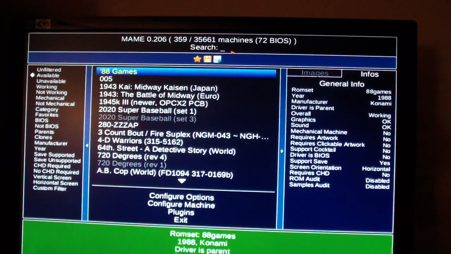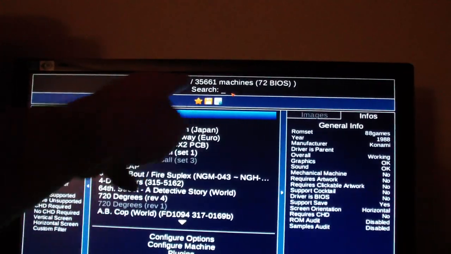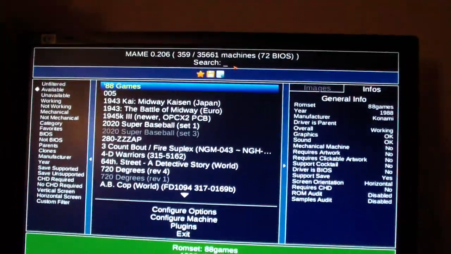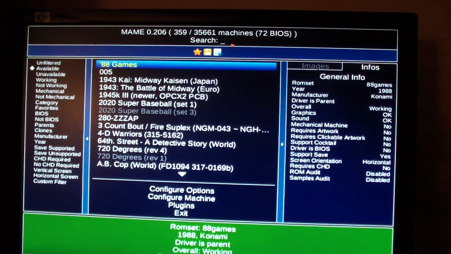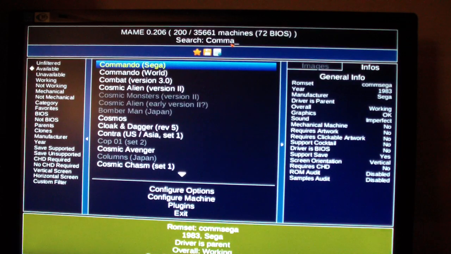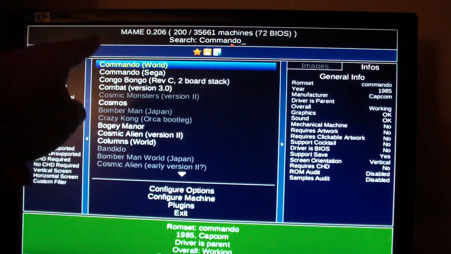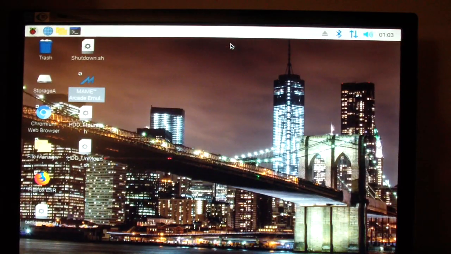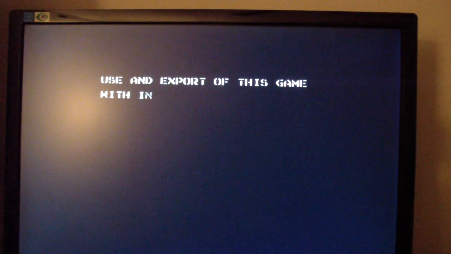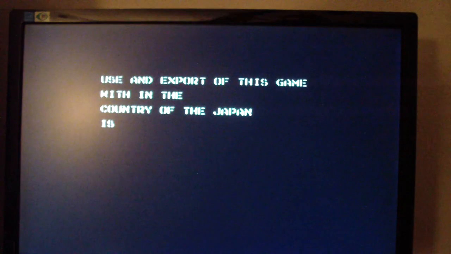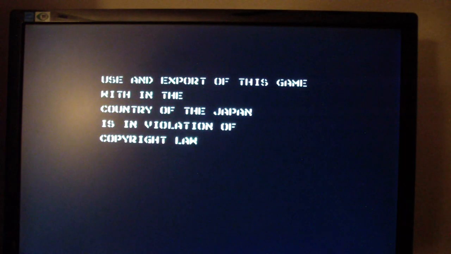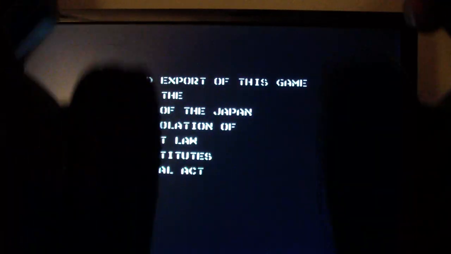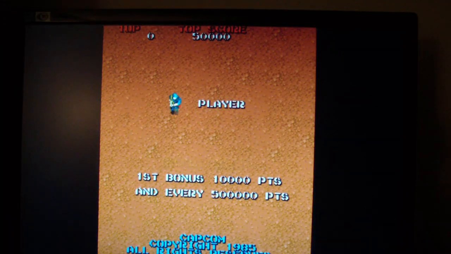Which is good. The search bar right here is where you type in the game, and it's going to show up. For example, I'm going to type Commando, and Commando does show up. I press enter and run it. The sound works. However, I'm using headphones again, so that's why you're not going to be able to hear it.